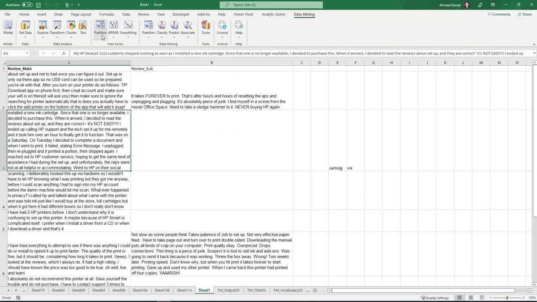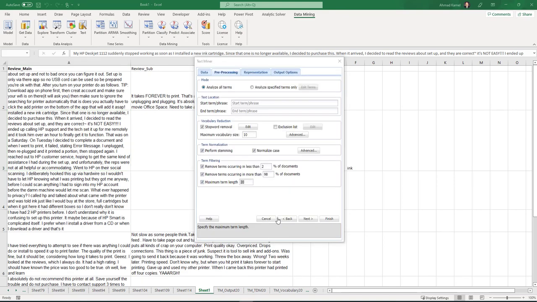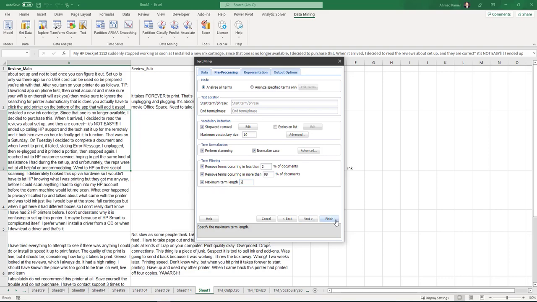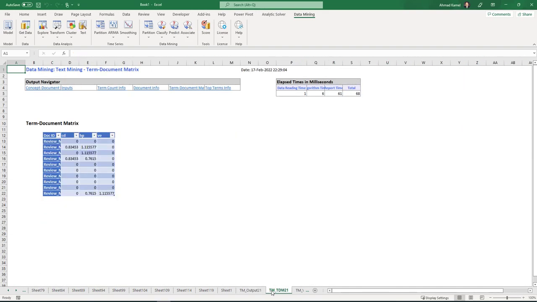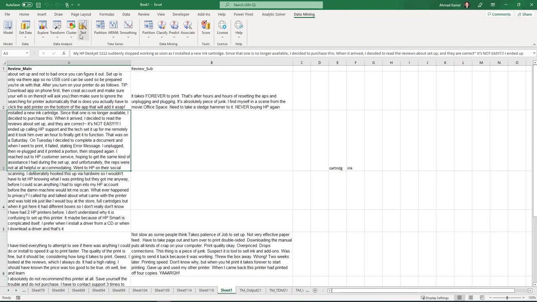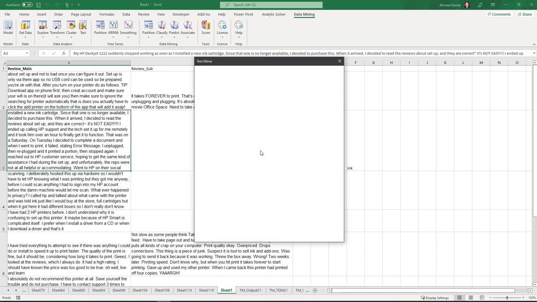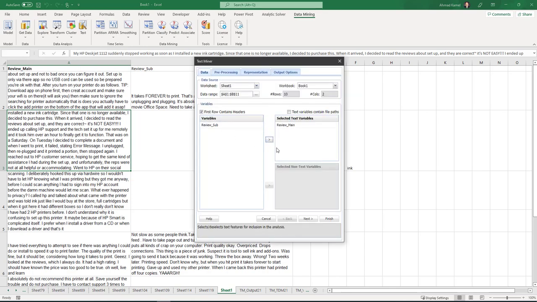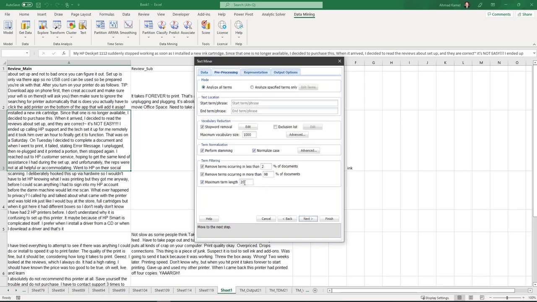Now let's do it again, and let's make it 2. That is the maximum, and hit finish. Let's see the result. So that is what I'm getting. You see, just those terms with 2 digits or 2 characters, like these. So this is what I'm focusing on, because that is the maximum accepted. So you can change this based on the need of the analysis, based on what you are covering, what you are looking for.